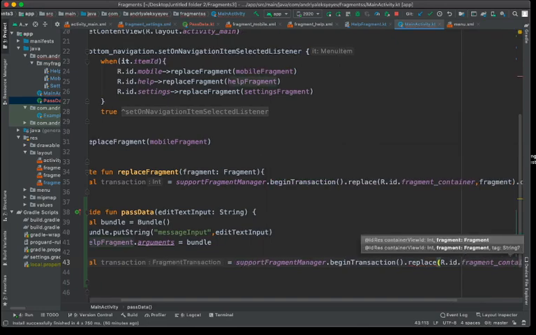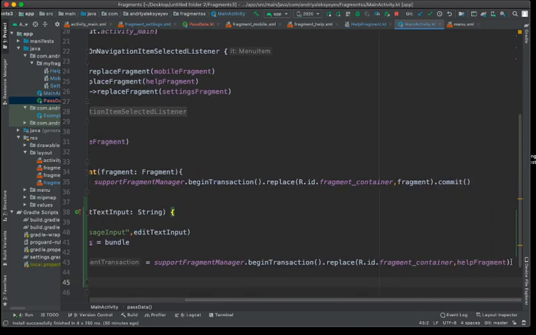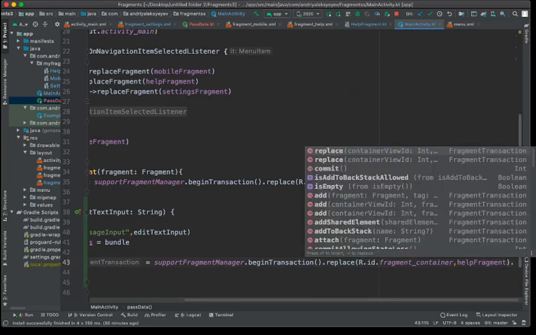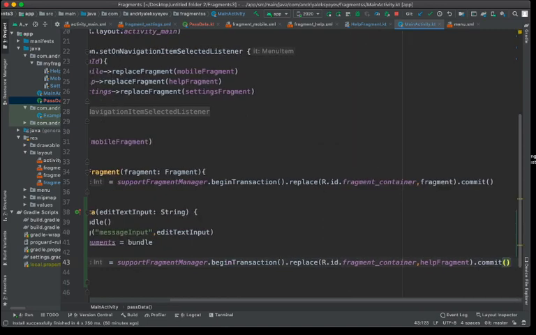The information and everything, when you see here, so when you click on the button, it will take you to help fragment, as well as data will go to help fragment. We just need to say commit. That's it. We're done here.